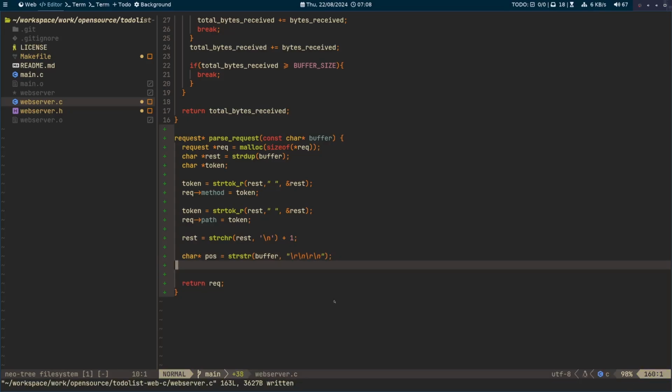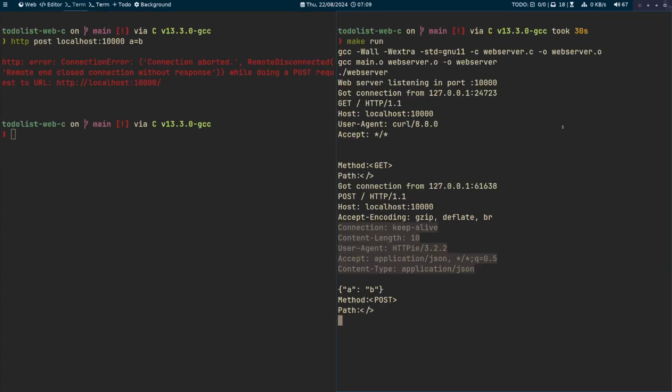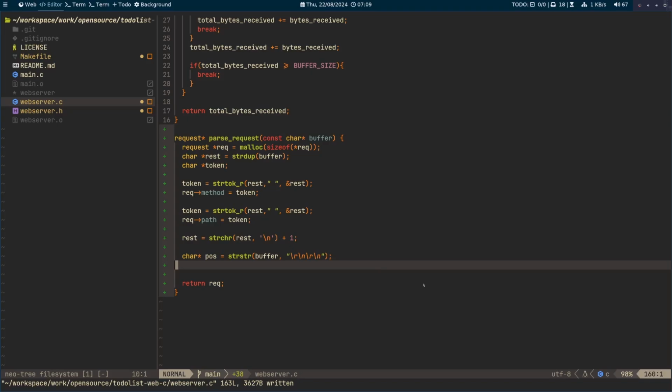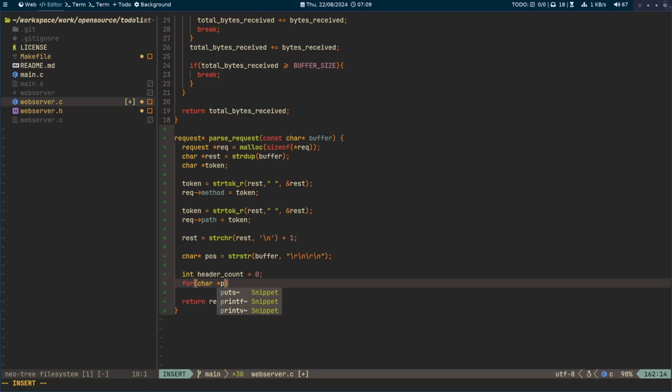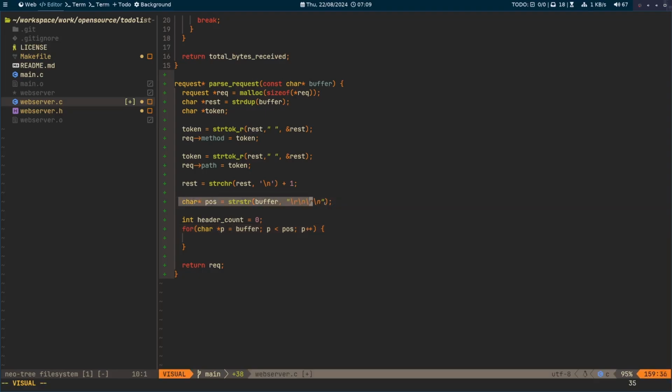In order to initialize the headers array, we need to know how many headers there are so that we can assign memory for them. So what we can do is loop through the buffer until this point and see how many new lines there are, and that will be the number of headers. Okay, so let's call header count equals 0. For char star p equals buffer, p less than position. So this is a pointer which will start from the beginning of the buffer and go until this position.